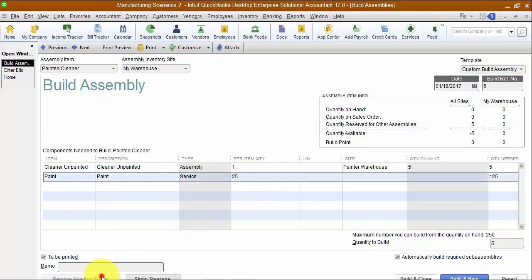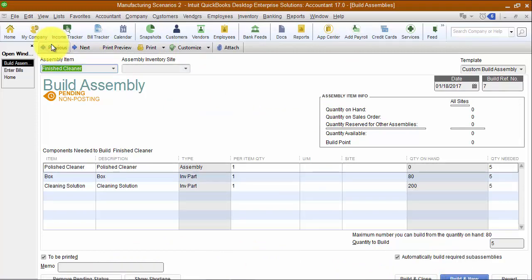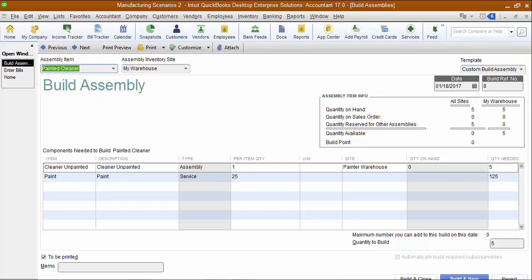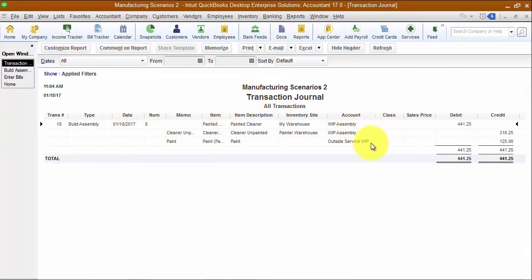So I'm going to go ahead and remove the pending status, say build anew, and then go back again to the painted cleaner, which is now finalized, and look at our transaction journal. Okay. So behind the scenes, what happened was it moved that $316.25 that we had built into the cleaner unpainted out of cleaner unpainted WIP assembly. It also removed $125 out of outside service WIP and built the entire cost into the painted cleaner, again, which is in a WIP assembly because it still is a step in before we get to the finished good.